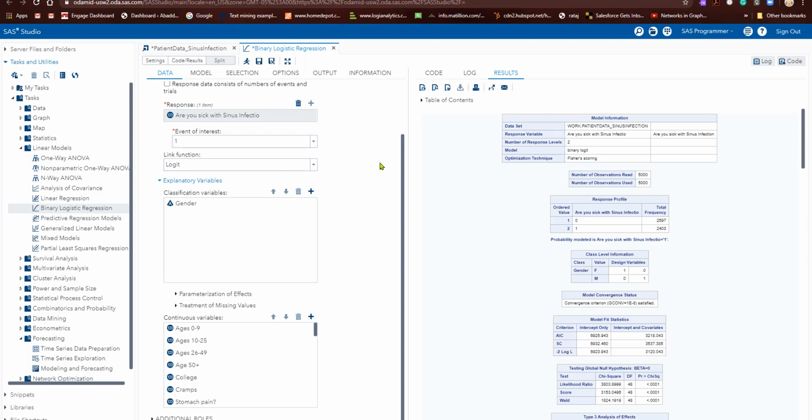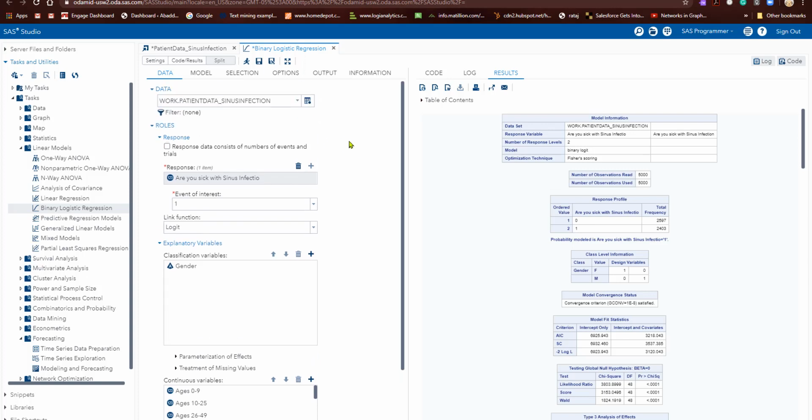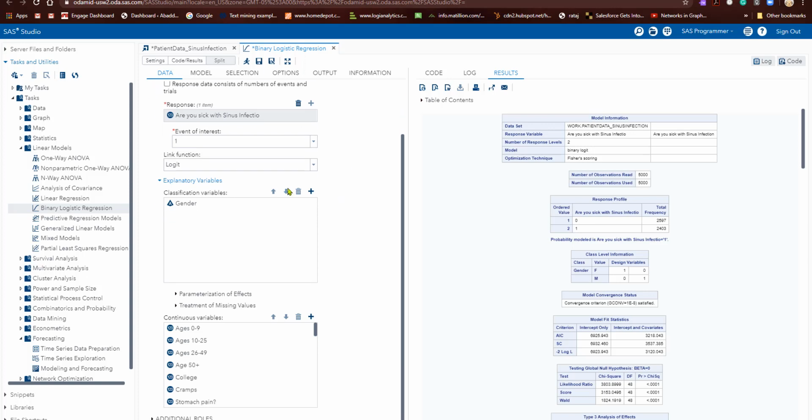I just did that import. So here's how I set it up. The response variable, are you sick with the sinus infection? 1 or 0. Gender is the classification. Remember, this time I gave you M and F, instead of what was in the pneumonia data, where I gave it to you as 1s and 0s. Our continuous variables are these suspects down here.